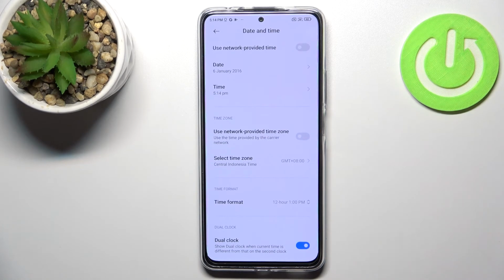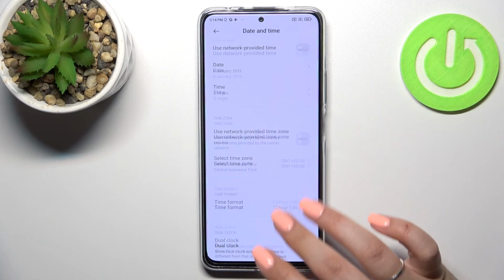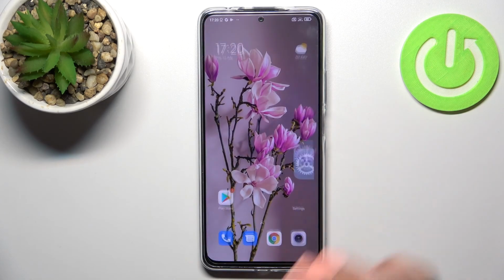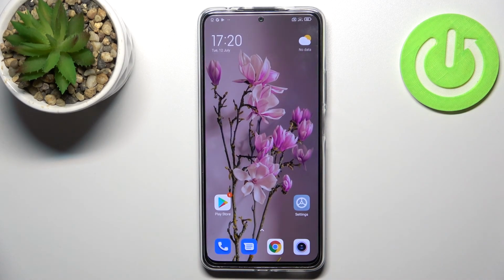So basically this is the whole customization, whole manual customization of the date and time. And if you want to, you can get back to all previous settings just by tapping on those switches here and picking the automatic time format. So actually this is it. This is how to change date and time in your Redmi Note 11 Pro Plus.